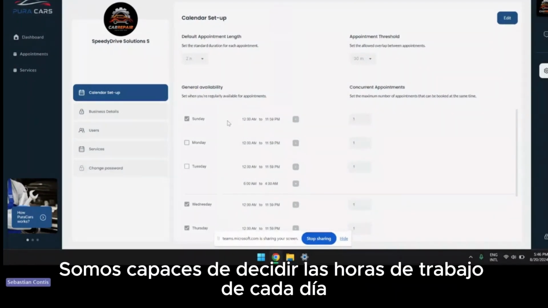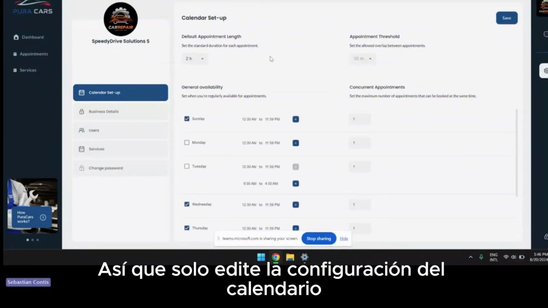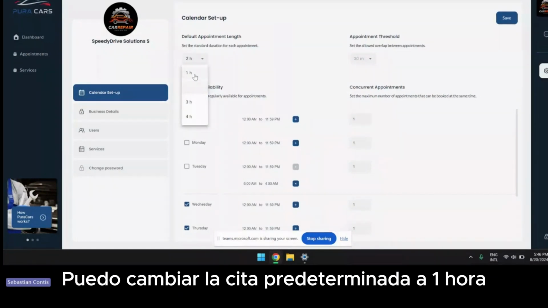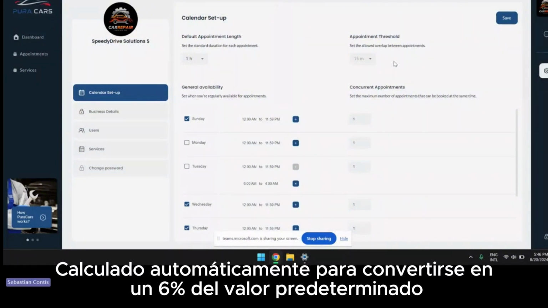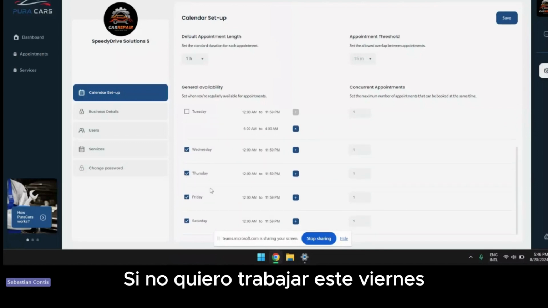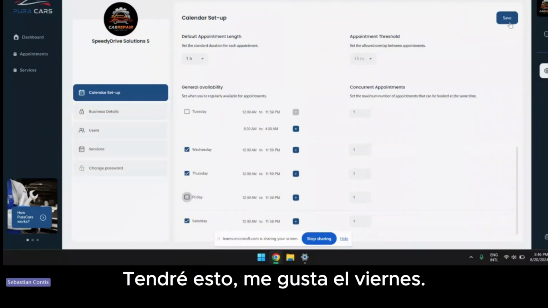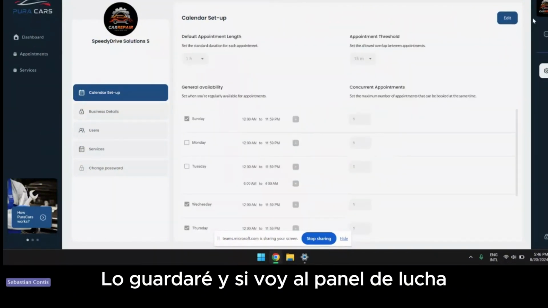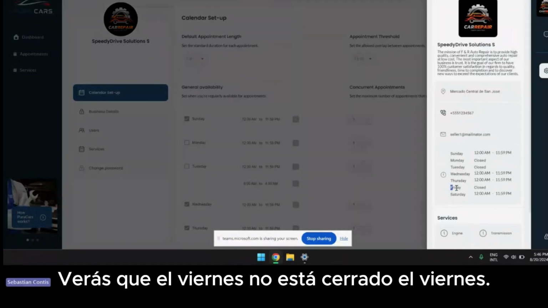We are able to set the working hours for each day just by editing the calendar setup. I can change the default appointment length to 1 hour. The threshold will be automatically calculated to be 25% of the default. And for example, I don't want to work this Friday. I will deselect the Friday, save it. And if I go on the side panel, you will see that the Friday is closed right now.